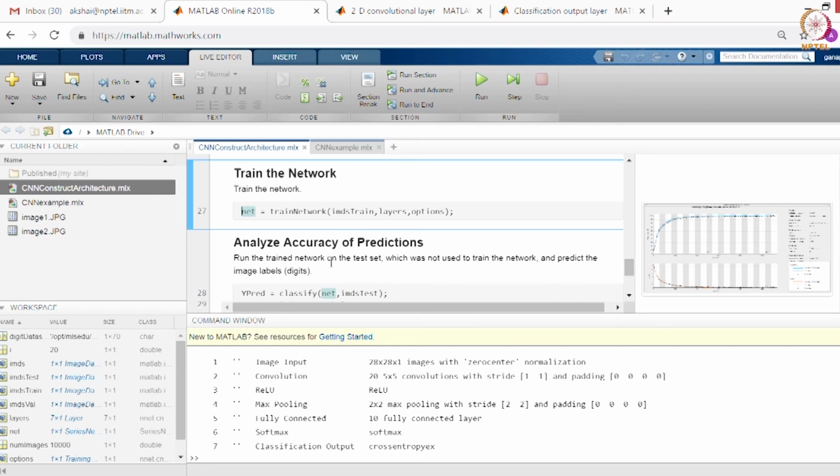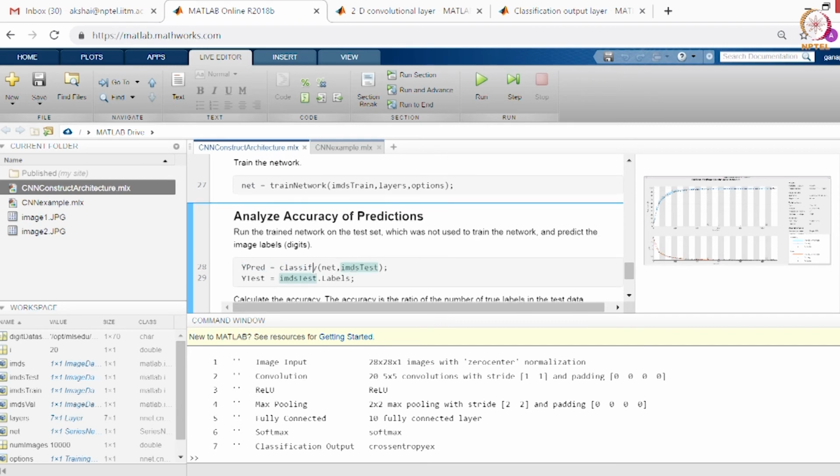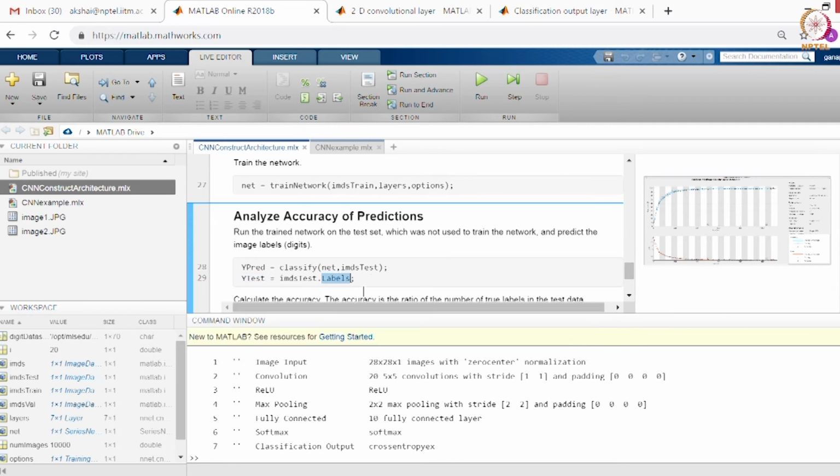Once training is done, the network net has the trained weights. Now you want to see the performance on the testing data. If you have a network, how do you do the forward pass on new data? That is this function classify. It takes all the testing data, runs it through the network and gives you the output in the prediction. This is the predicted output, and YTest tells you the labels for the data in the test datastore. This is the ground truth, and this is your prediction. Let us just run this section, this should be fairly straightforward.